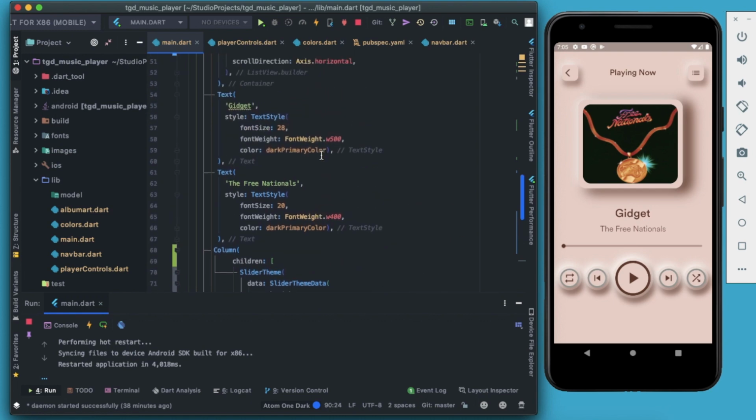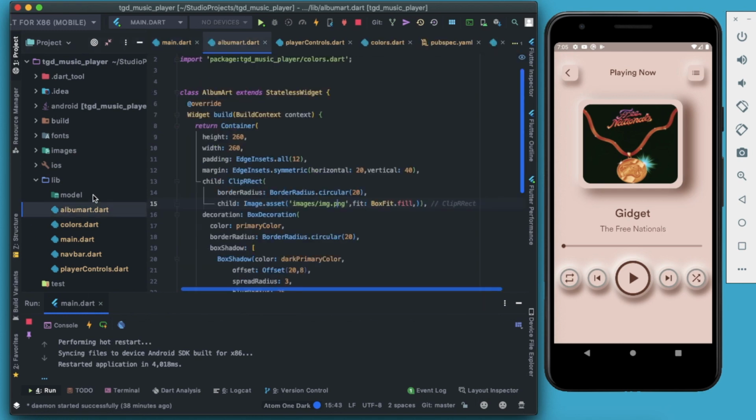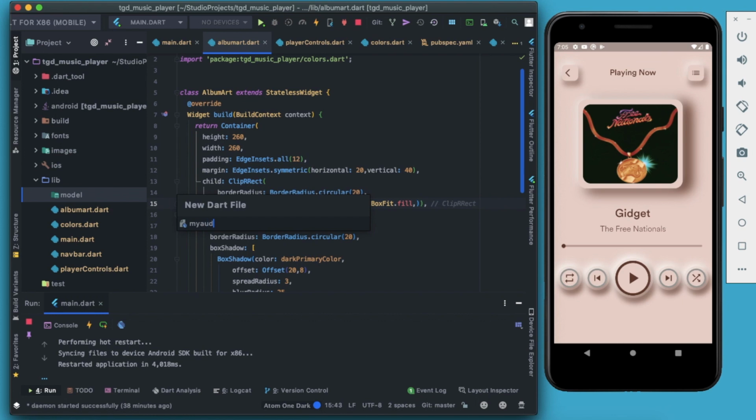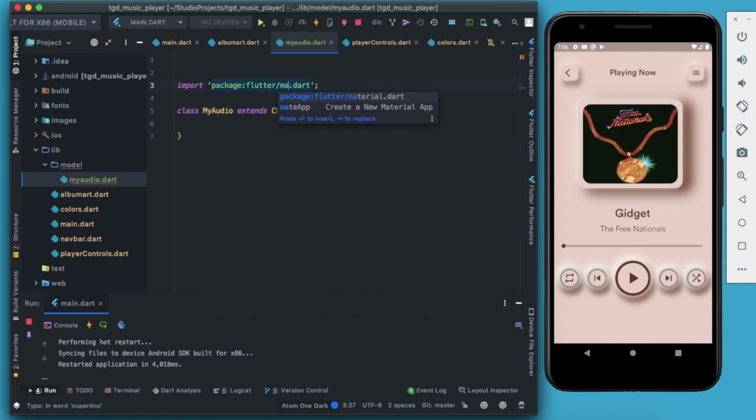So here I have this map audio data. Now one thing, whenever we are using a provider, I should create a model. So I have a directory known as model. Inside that, I'm going to create a new file. So new dart file, name it my audio. Inside this my audio, I'll create a class. Let me just increase the size. My audio, which should extend ChangeNotifier, right? Here we are using the material dart package.